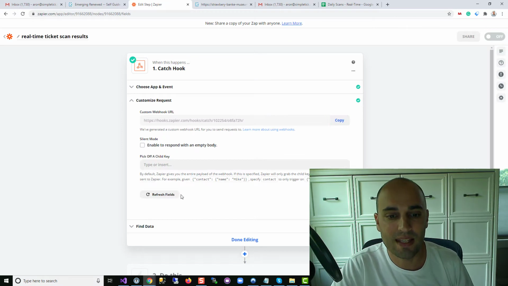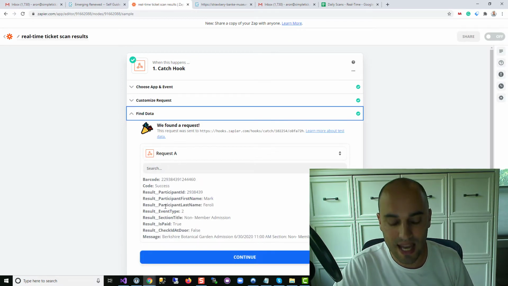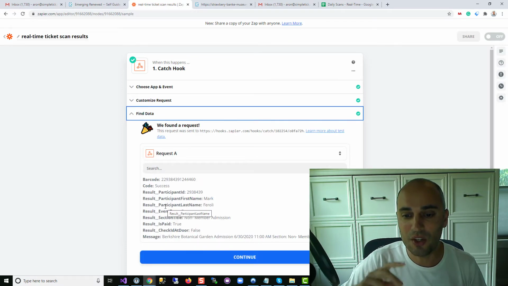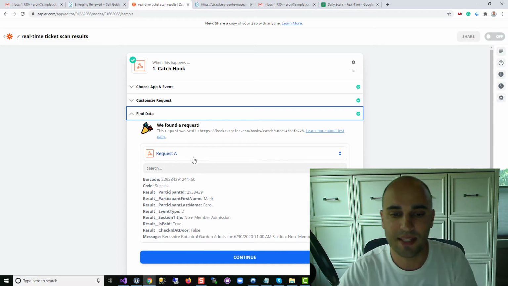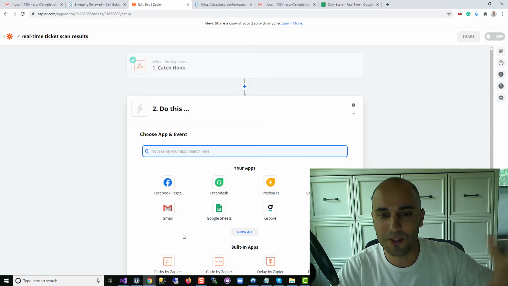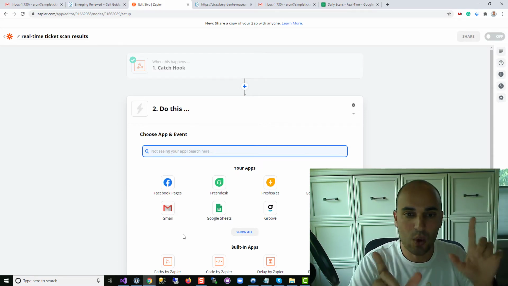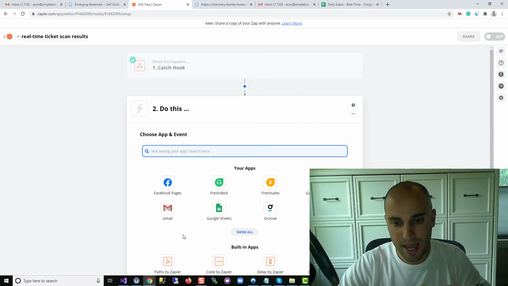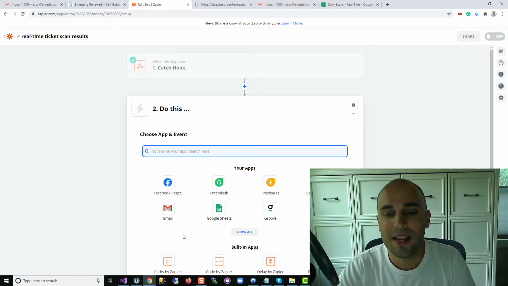After you do that, you'll click Find Data. As soon as you admit somebody, you'll see some test data, and that's an example of one right there. Then click Continue. So that's the first part of the webhook: getting that URL into your iPad and doing a test. Now here's the next part.